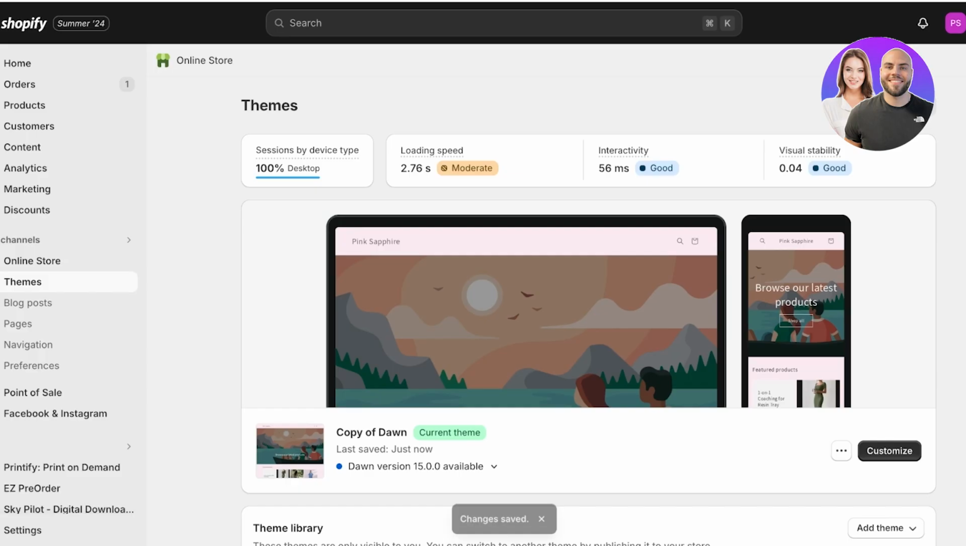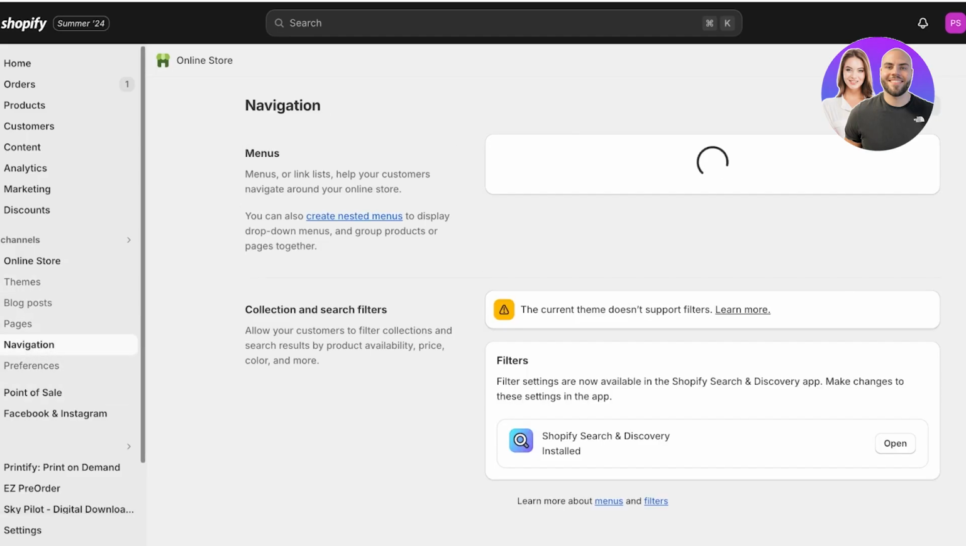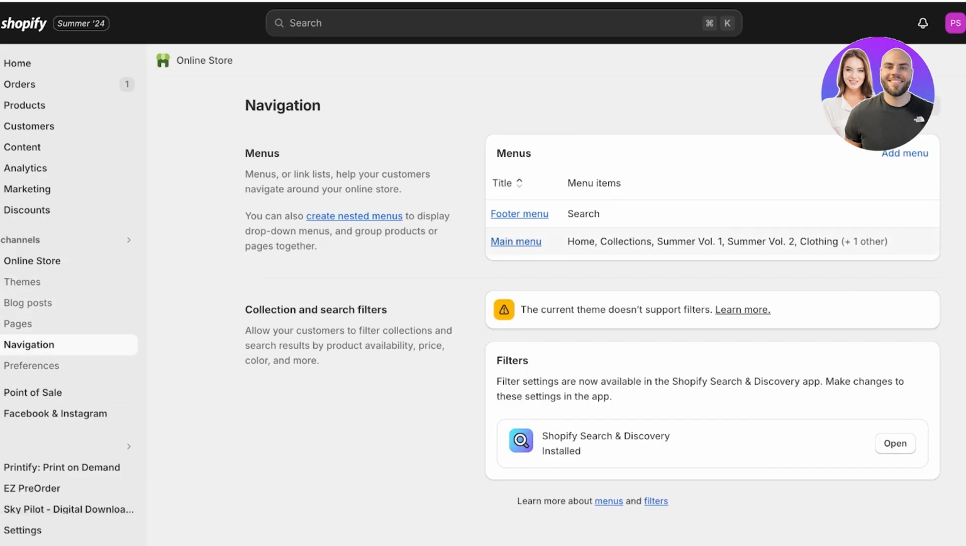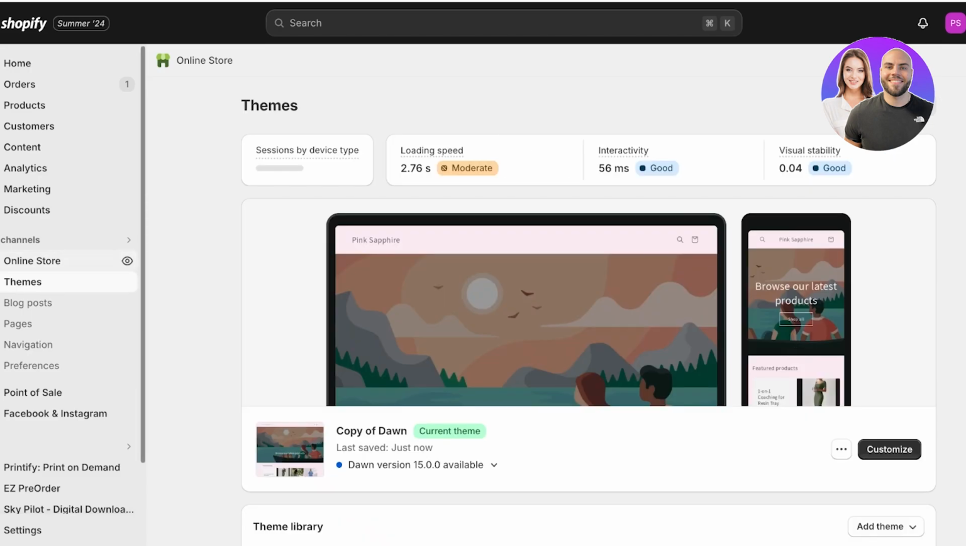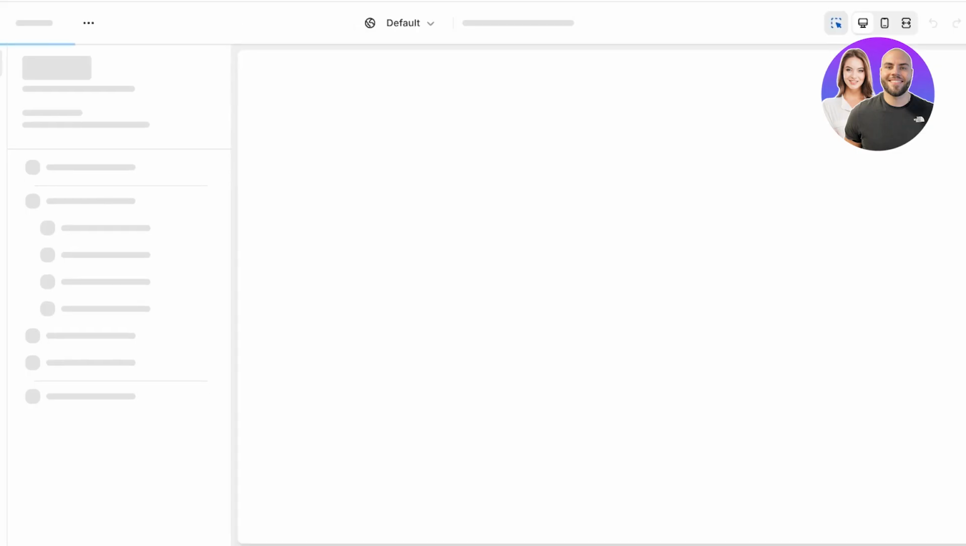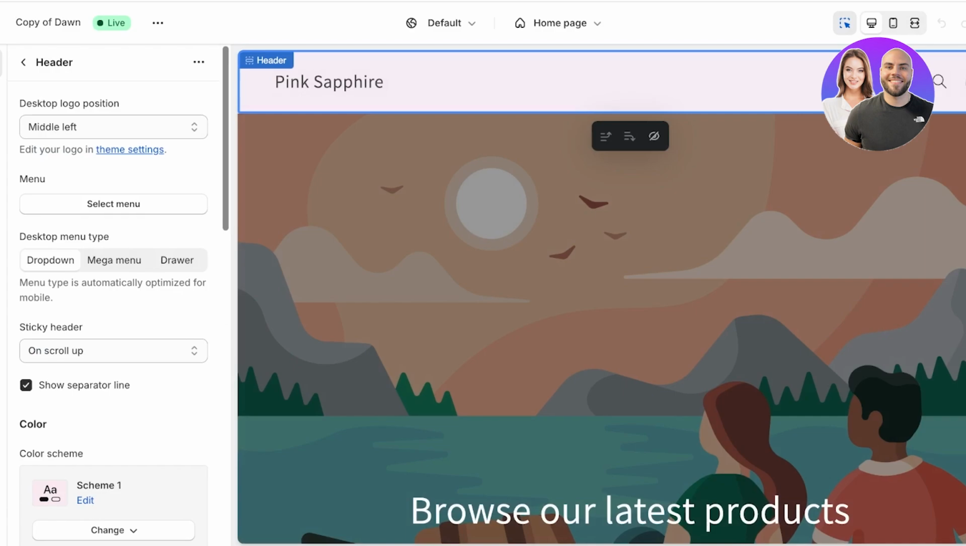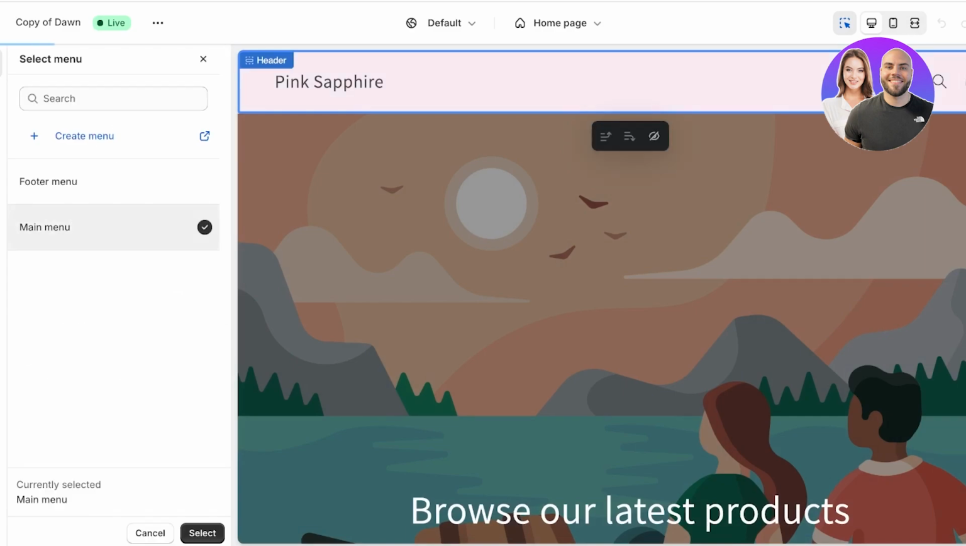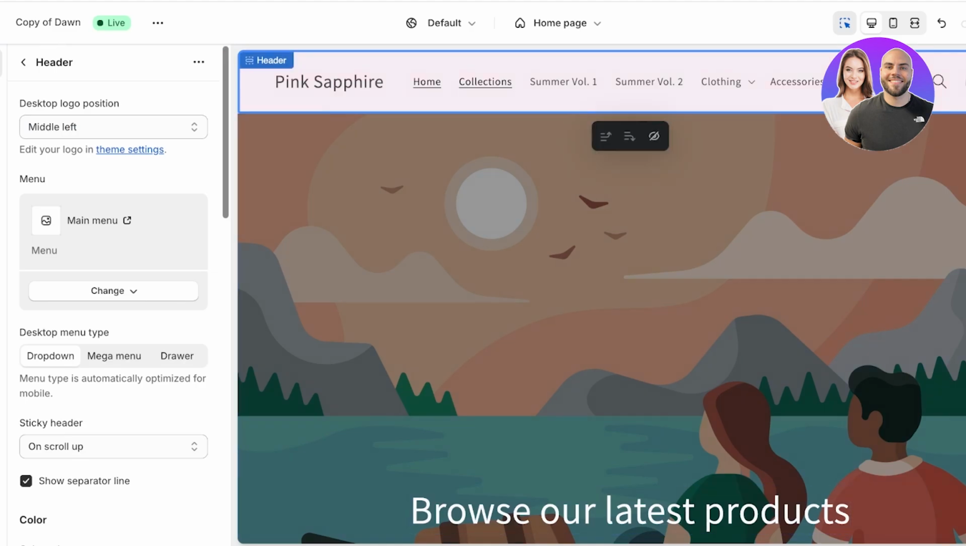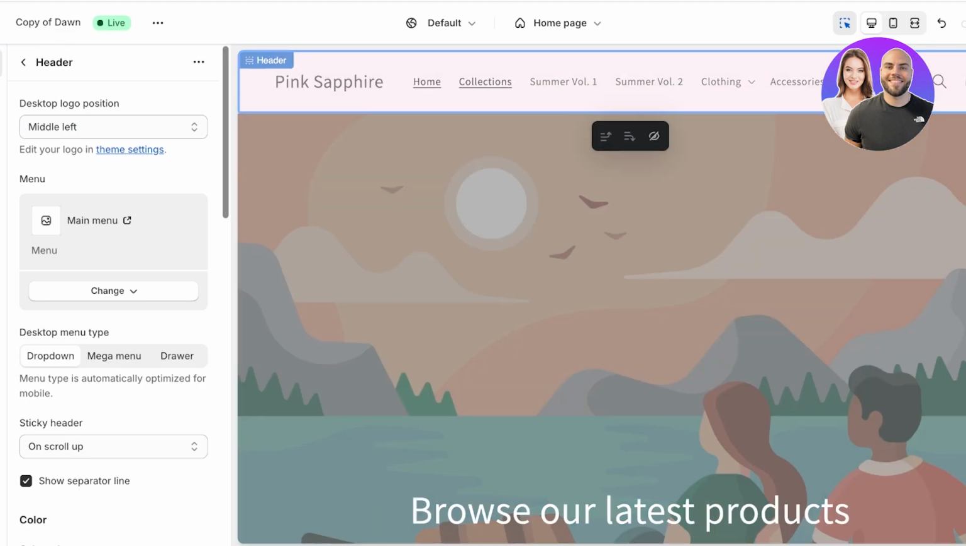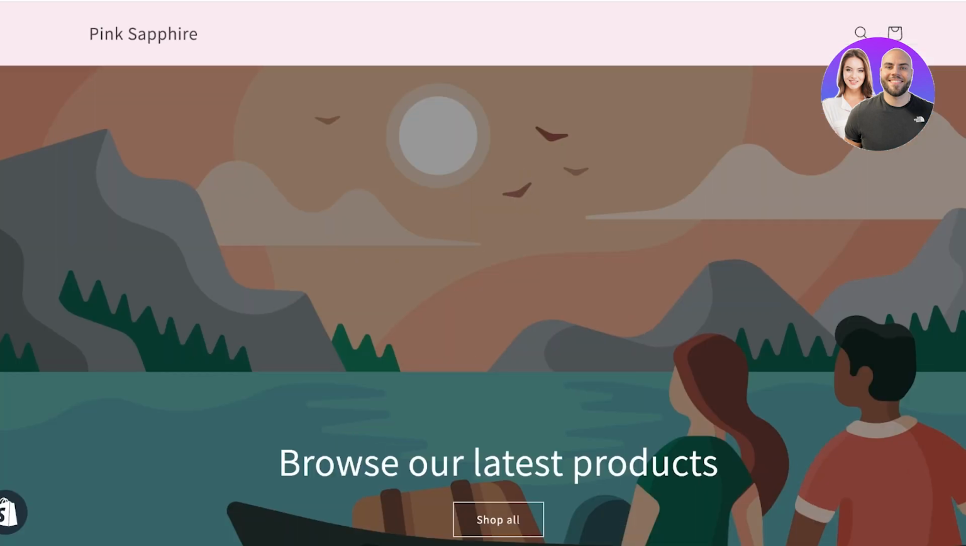Now to actually enable this menu, you're going to click on over here on navigation, make sure this is added over here. Then click on online store, click on customize, and then click on your header. Once you click on your header, you're going to click on select menu and then select your main menu. Once you do that, your main menu will now be displayed onto your Shopify store like so.